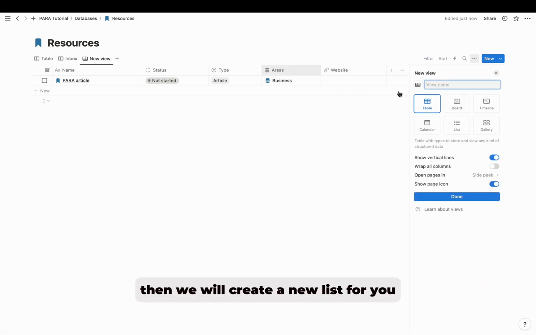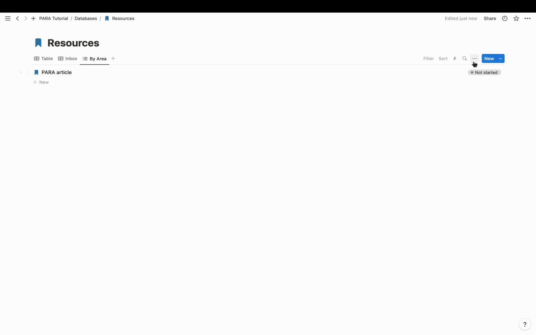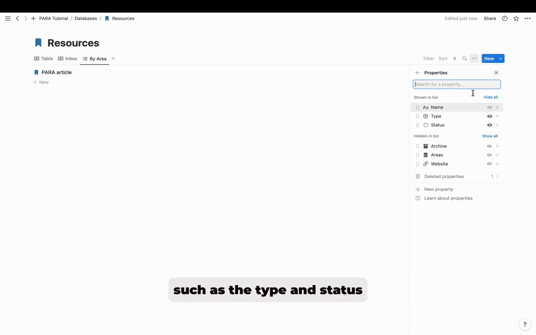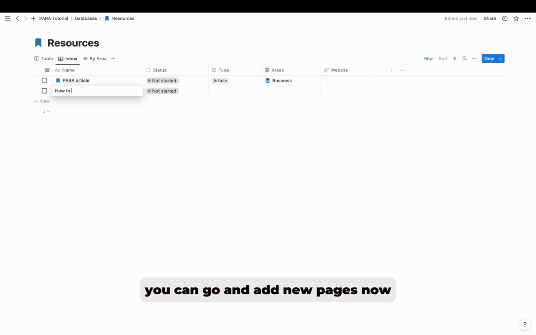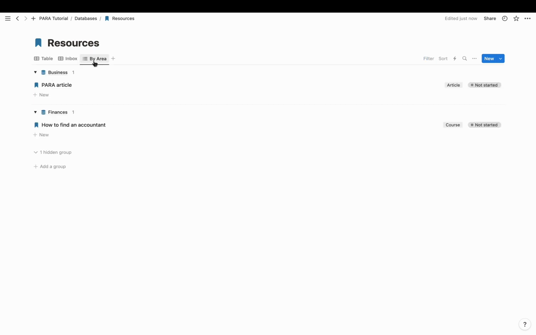Then we will create a new list view where we will group resources by area. Go to Properties and select the ones you want to see, such as the type and status. You can go and add new pages now, and we will see how the new area gets updated.